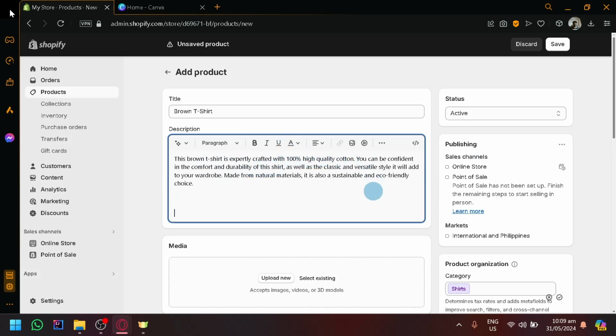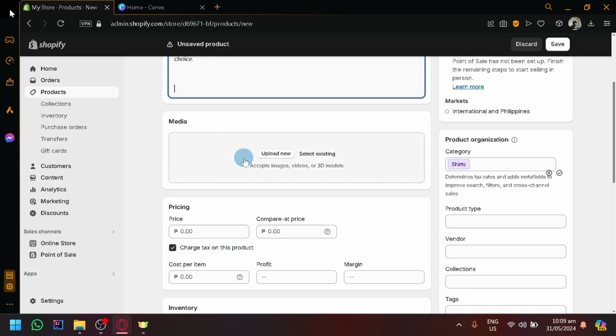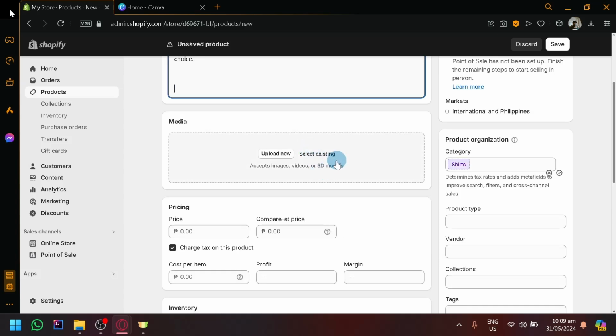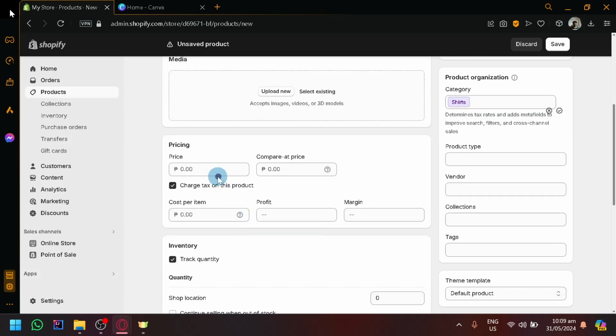And then you could add more to that information. You can add media like photos of your product. You can upload it here. You could upload videos, images, and even 3D models. And then you have your pricing over here.